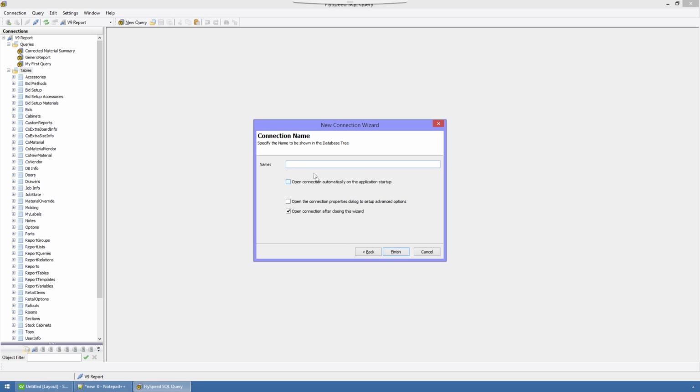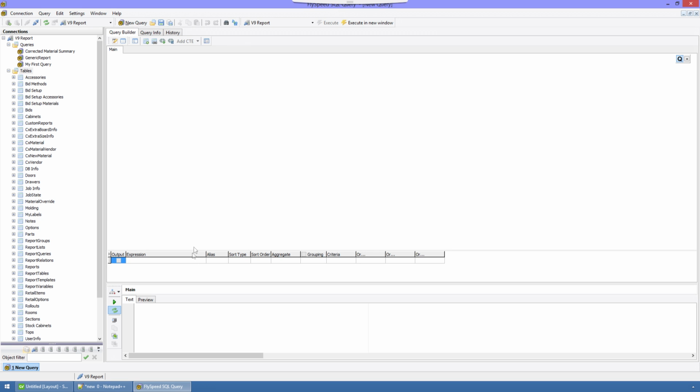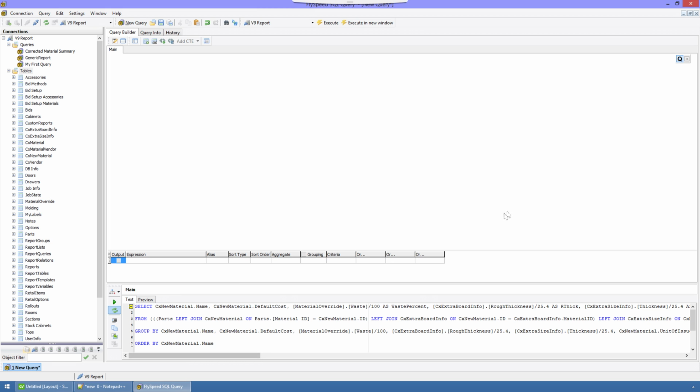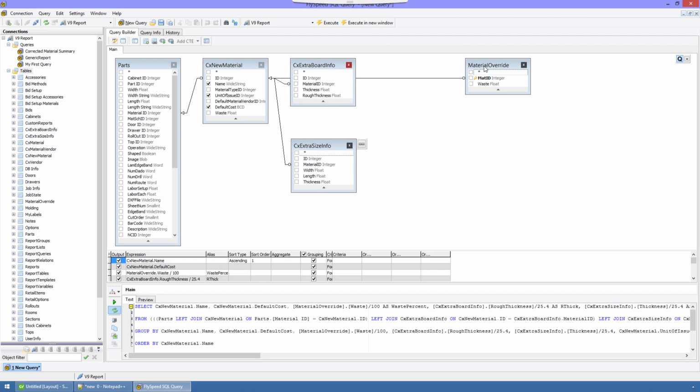So we hit next, and then we can give it a name, and then it would throw it in this list right here. I already have it, so I don't want to do that. I'm going to hit cancel. So with the database that we've done there, we're going to hit new query, and we're going to go to the text area. I'm going to right click and select paste. Then we're going to click in the main area, and there we go. Here's the visualization of our SQL query.